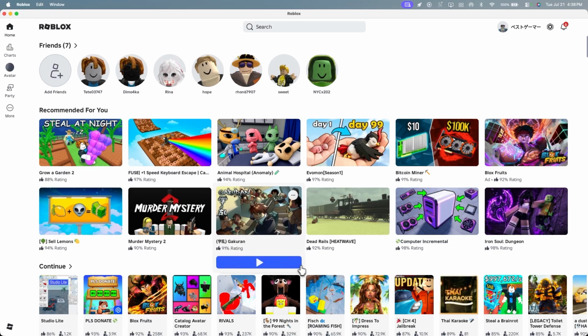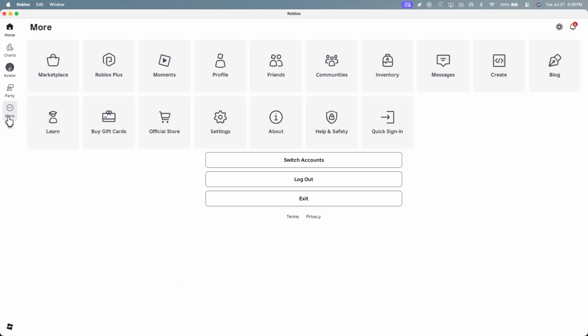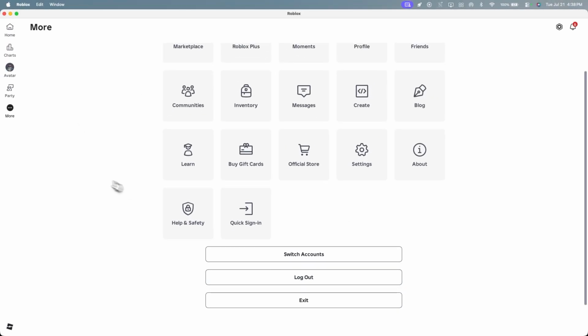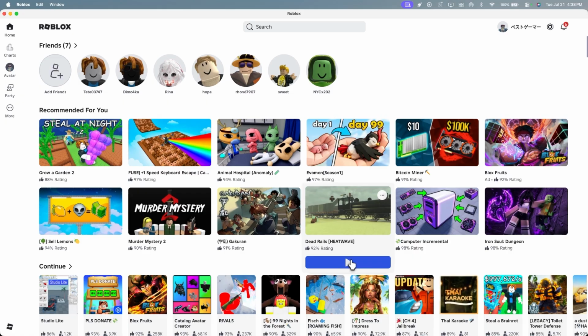Next, leave the game and join it again. This refreshes your character and often fixes temporary loading issues. If the problem continues, log out of your Roblox account, then sign back in. This refreshes your account data and avatar settings.